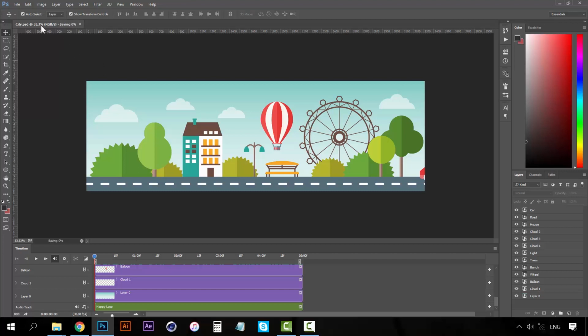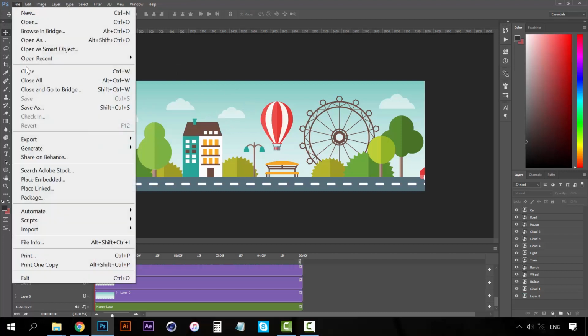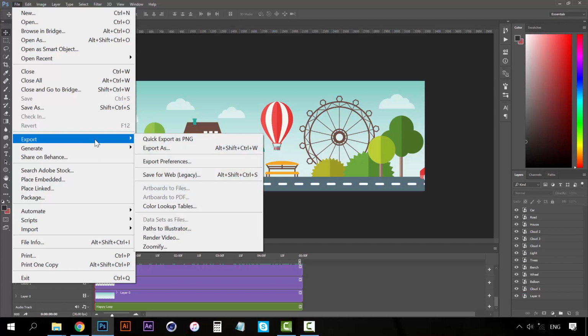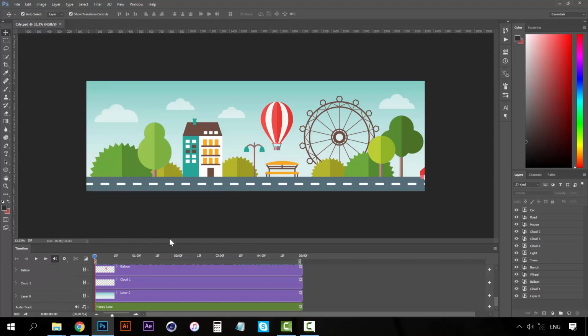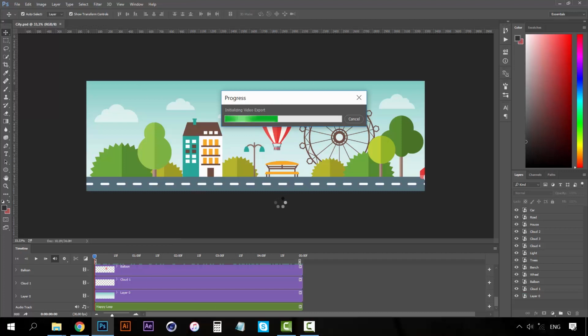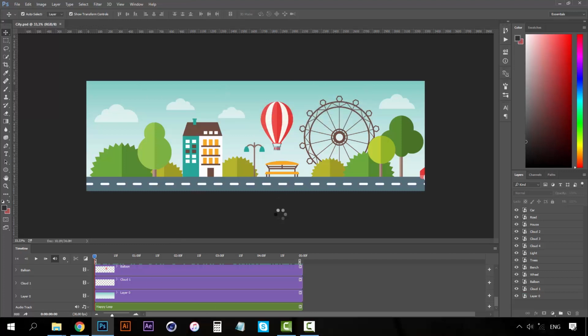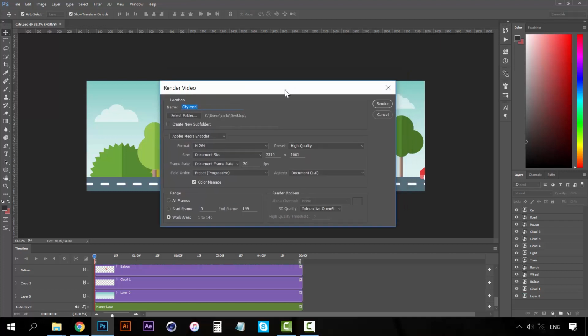and when we finish, of course, we want to have this animation as a video file. To do this, we're going to File, Export, and Render Video. Select Render Video, wait for the window to open, now you can see a new window called Render Video, and in here you can name it as whatever you want, city animation for example.